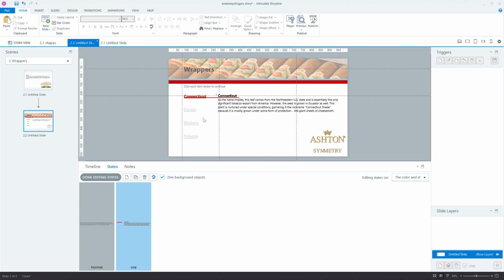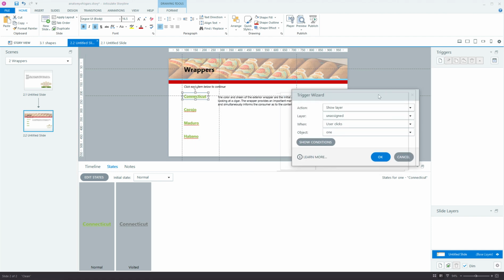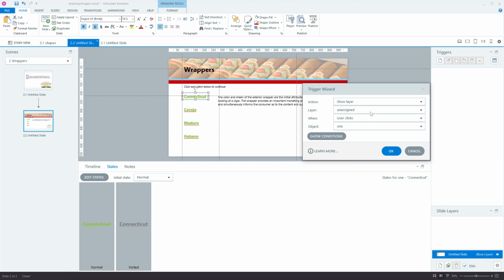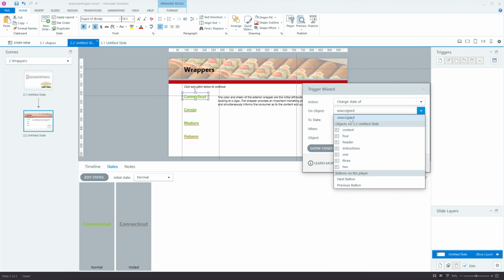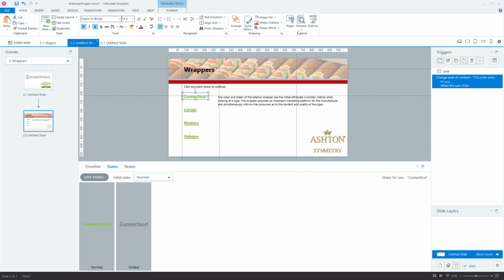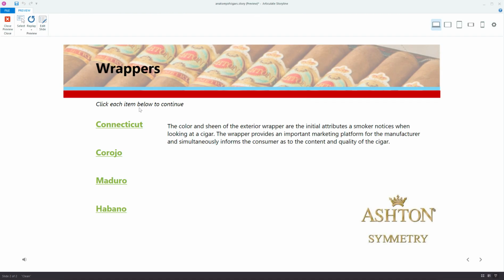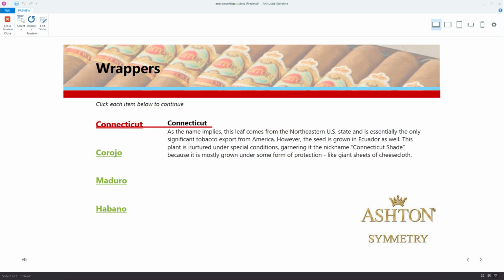Everything looks good. Now this is really helpful because when I get back to done editing and click on this, I want to change the state of this content area to reflect Connecticut. So I'm going to say change the state of content, my book, to chapter 1, when the user clicks on my little button that I also named chapter 1. These are aligning quite nicely. So I'll hit OK. Now when I preview it, there you have it. Click each item. Okay, I'll click on this. It doesn't look the greatest, but you get the point.